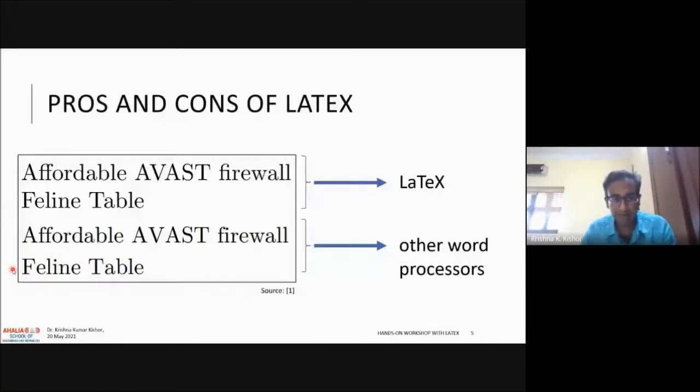What differences can you see? By the way, the letters are exactly the same, so don't compare the letters. It's more on the typographical quality. Can someone notice some differences?